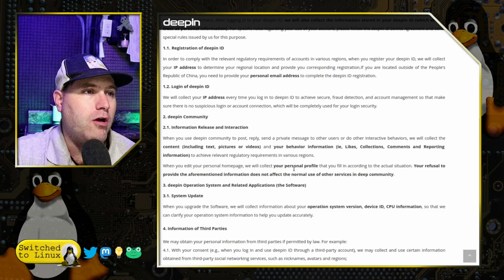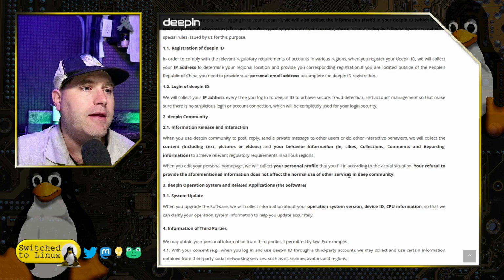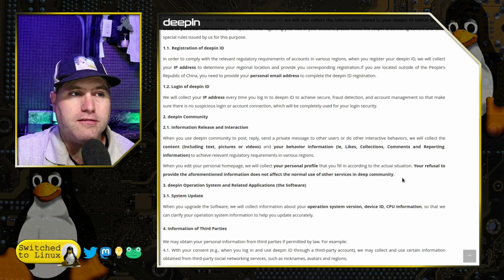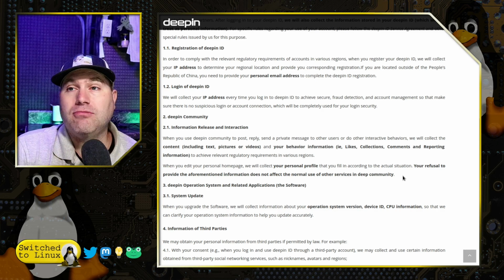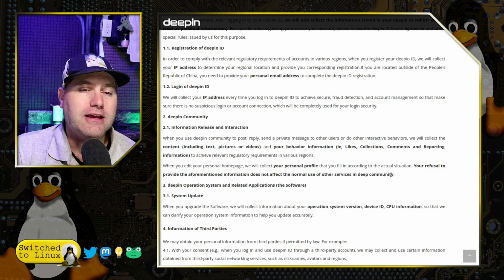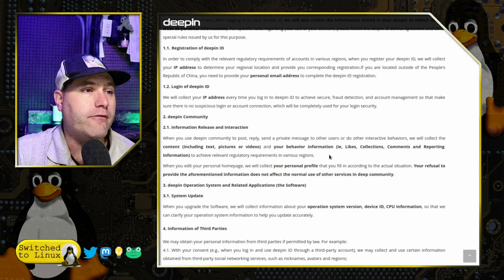When you edit your personal homepage, we'll collect your personal profile that you fill into the actual situation. Your refusal to provide the aforementioned does not affect normal use of the services. So you can actually not fill in the landing page. You can create your account, leave it as a blank profile, and other information blank.